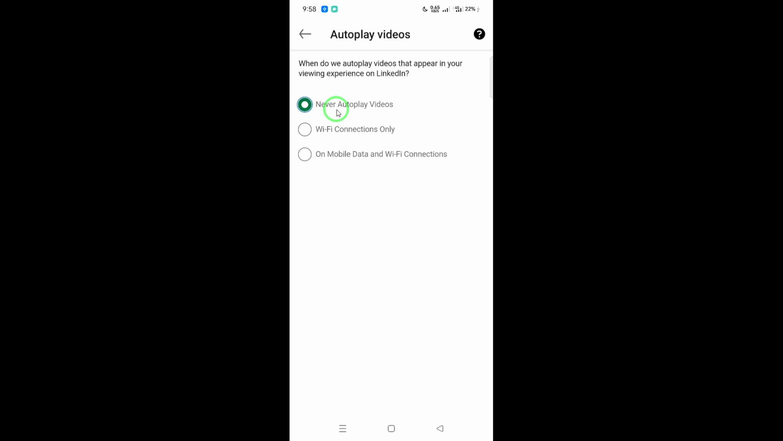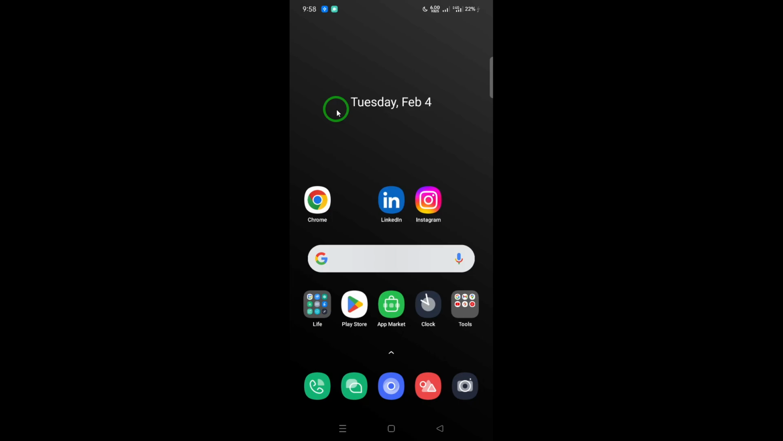And that's it. You've successfully disabled autoplay videos on LinkedIn. Now you can scroll through your feed without being interrupted by unexpected video playback. Remember, this simple adjustment can help conserve your mobile data and create a more pleasant browsing experience. If you ever want to change this setting back or adjust it further, just follow these same steps.